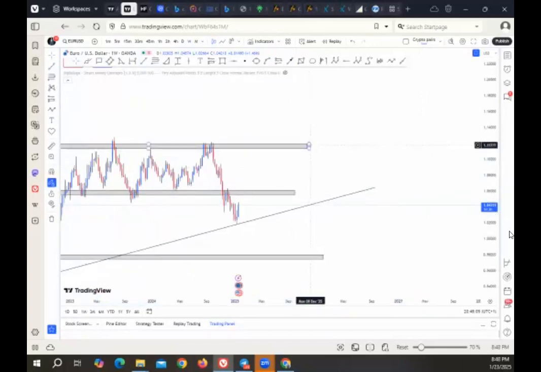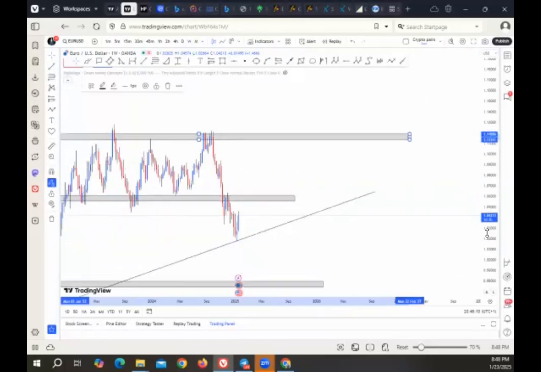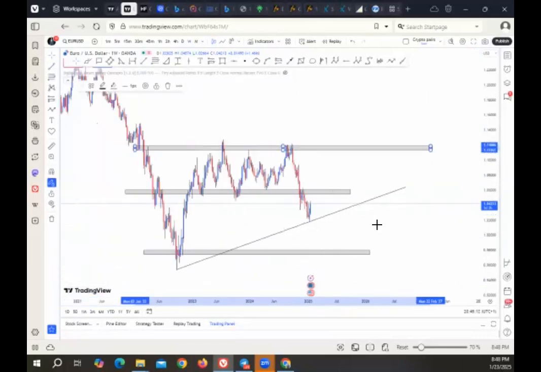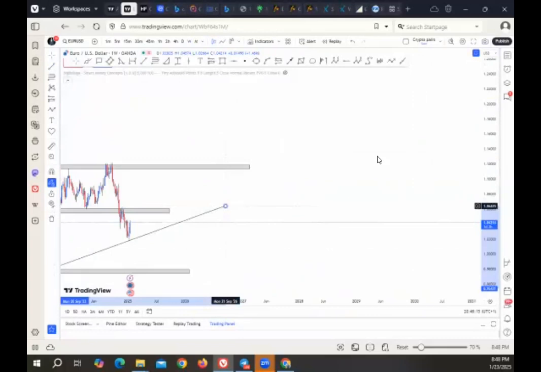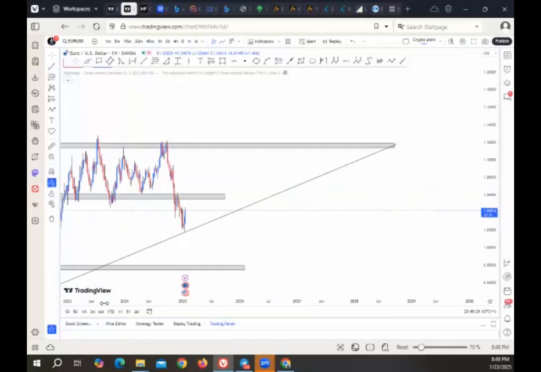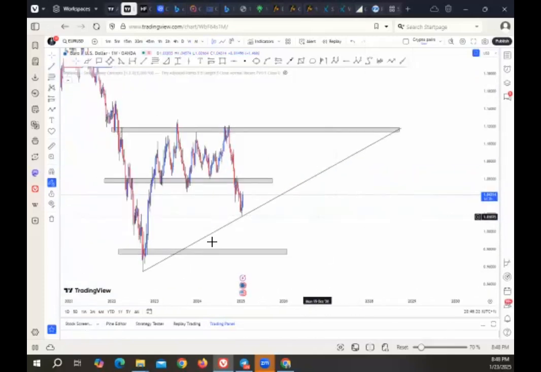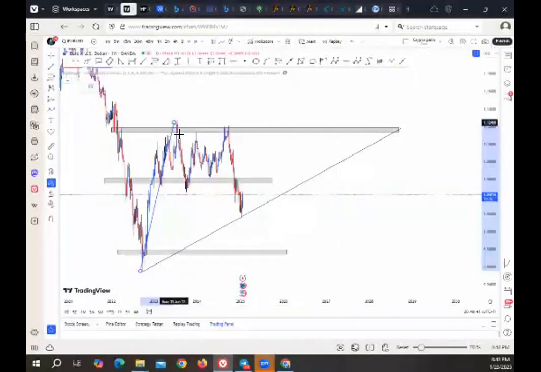Let's extend this a bit. I see a pattern that looks like this. Let me extend this to the points of connection. Good. So this is the pattern. Based on the pattern I see right now, this is called a triangle, an ascending triangle. This is how it forms over here.